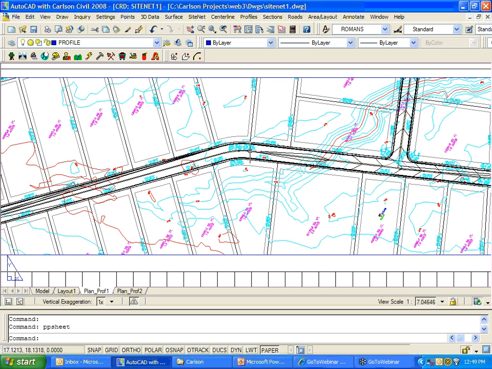Yes, there were a few questions that came in. One of them was, will sheets that were set up in 2004 through 2007, which I'm assuming to be the Carlson 2004 through 2007, work in 2008?